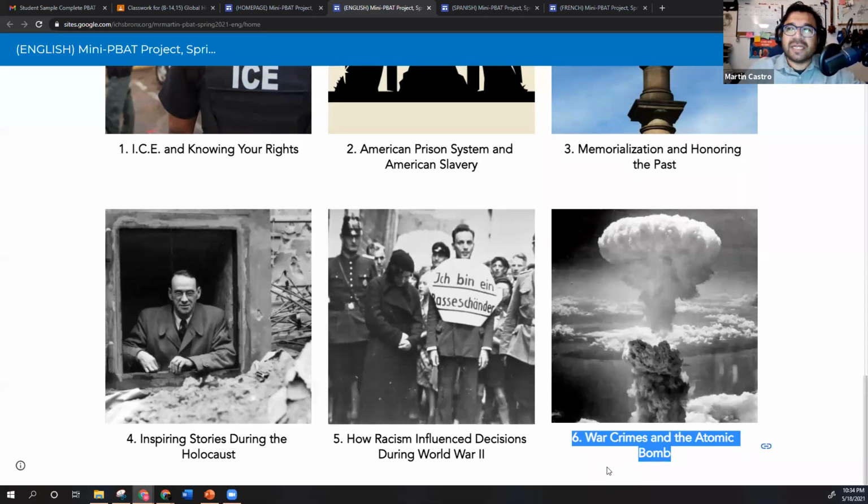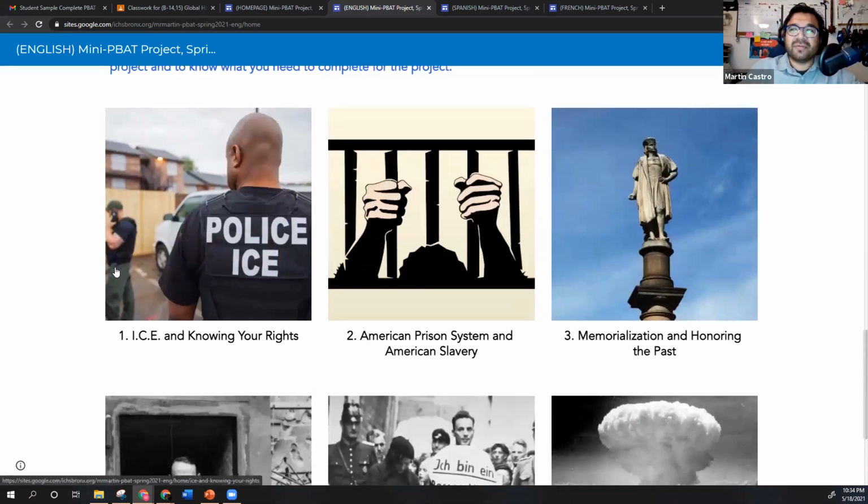But what I'm going to do right now is go through one of these, just so that you know what the expectations are and what each description has. I'm going to go with the first one, ICE and knowing your rights, and go through it and tell you how to use the information from this website to help you in doing the project.